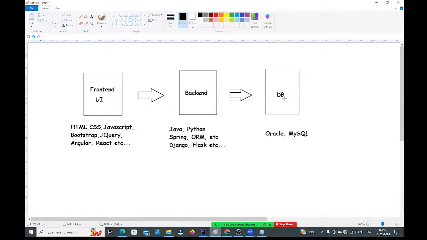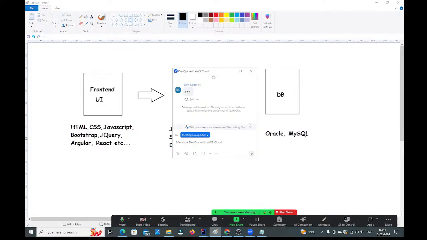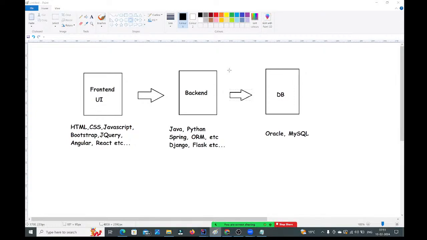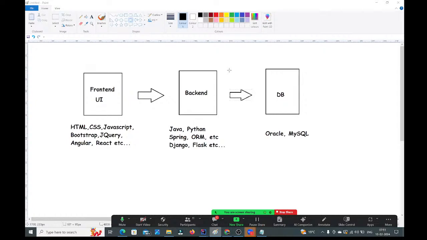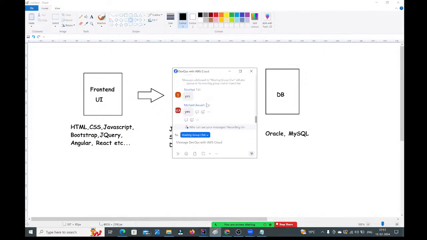Is it clear, guys? This is the application architecture, how the application will work. You can see in any application, these three layers are available, whether it is a banking application or Amazon, Flipkart, IRCTC, any application. Even the Gmail application also contains these three layers only. Is it clear, everyone? Please respond. Charan, Mahendra, please respond, everyone. Kathy, Ben. It's clear, very clear. So very good, guys.